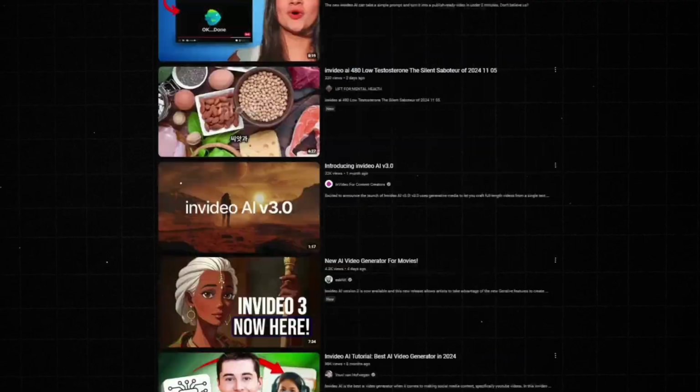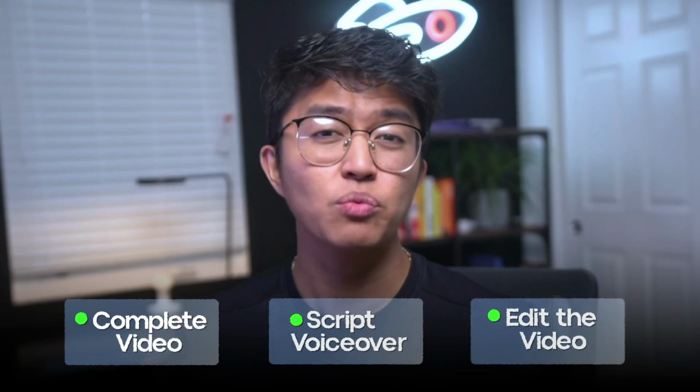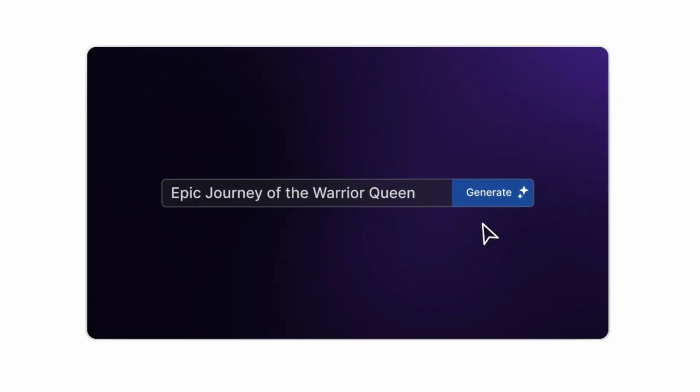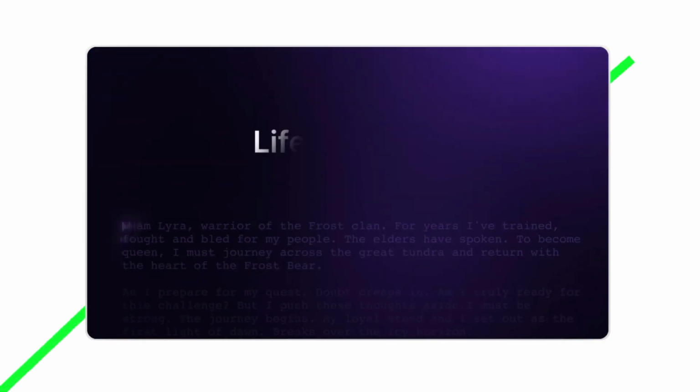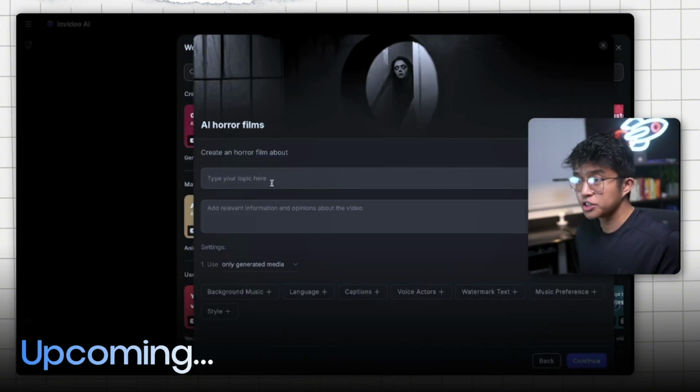Invideo AI is the best video generator out there. It allows you to create a complete video, script, voiceover, and edit all within one easy-to-use platform. And now with its latest version 3, Invideo AI has taken things to the next level with its generative AI features. In this tutorial, I'll show you step by step how to use this incredible tool to create faceless content.